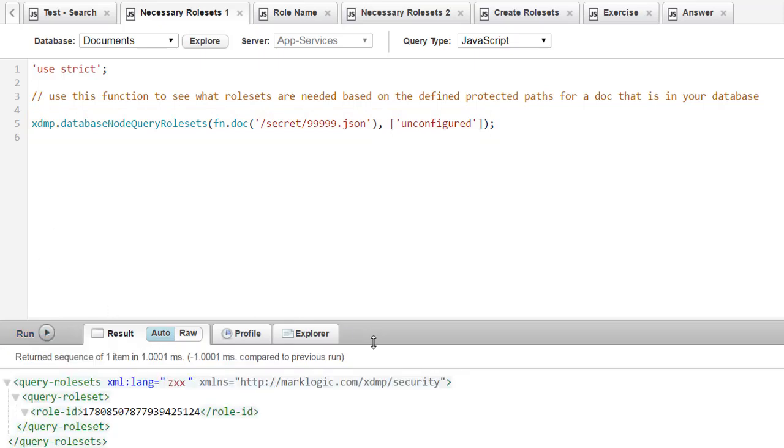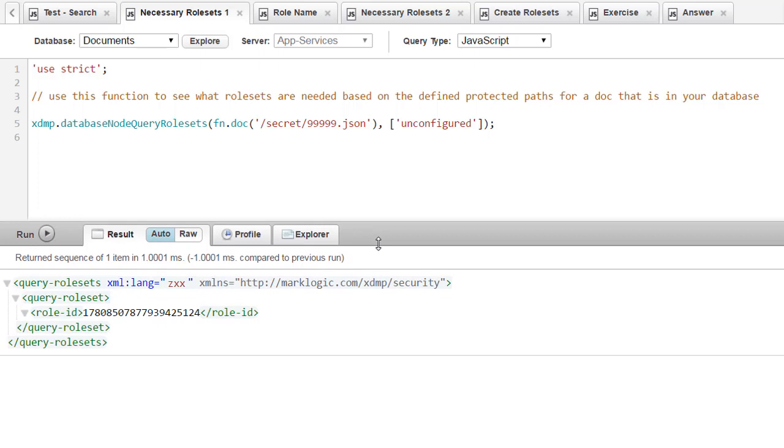So let's go ahead and run this code, and we see that the result in the response data says that to search this memo document, we will need one role set. And that role set refers to one role by its role ID. Now if we wanted, we could see which role this ID represents.